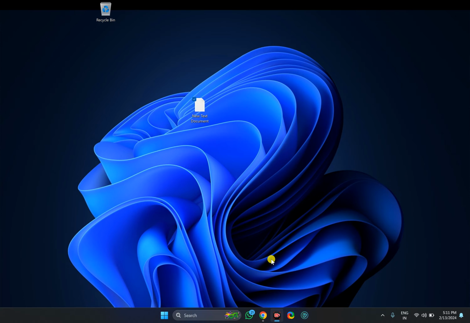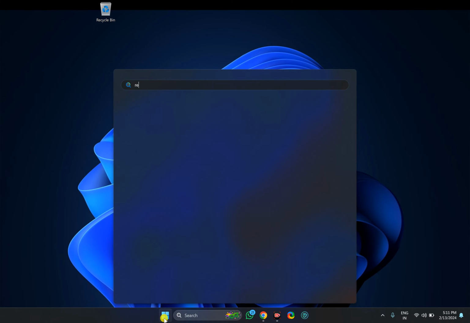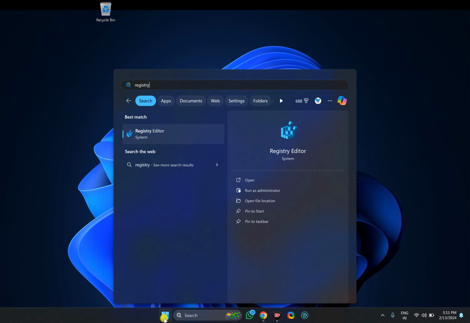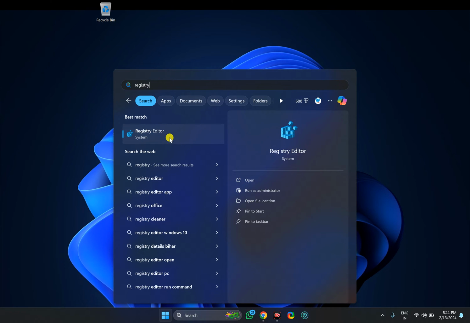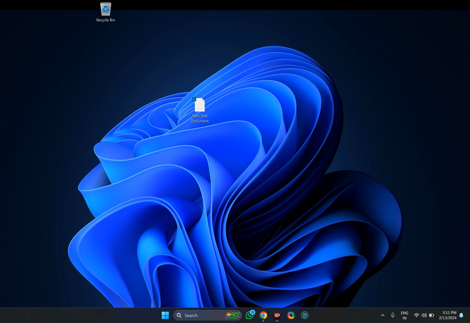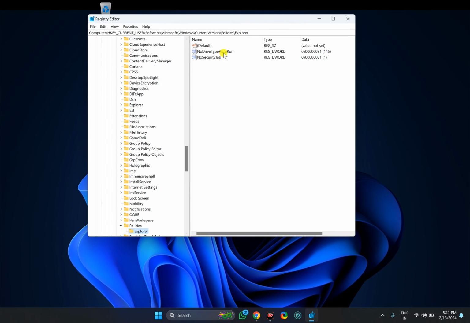To restore this security tab, first click on the start button, then type registry. In the search results, click on the registry editor entry. In case Windows prompts, click yes. Then all you need to do is copy and paste this path that you can find in the video description, and press enter on the keyboard.